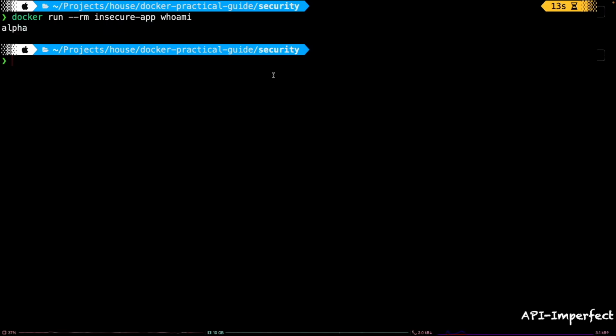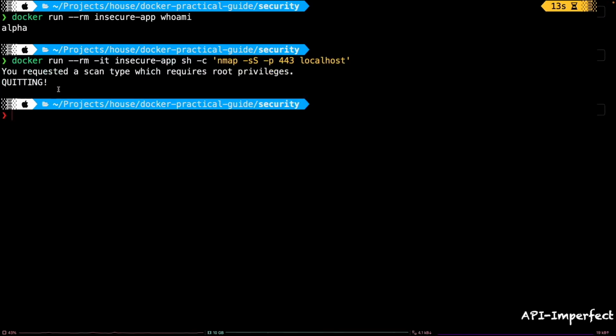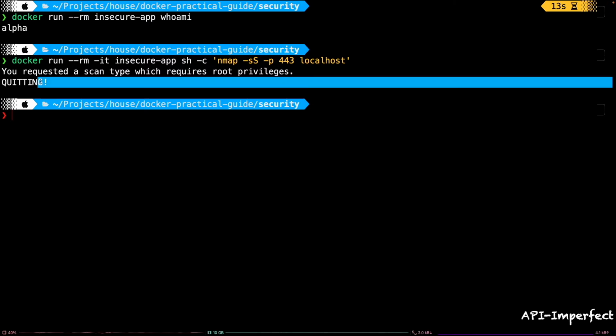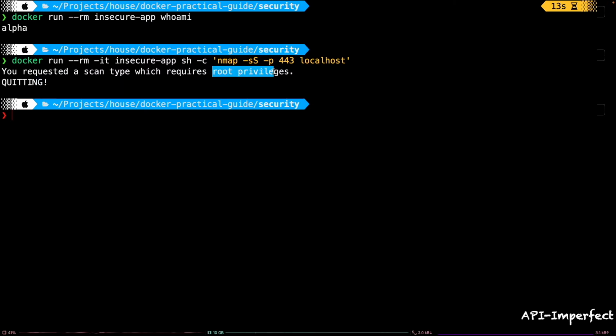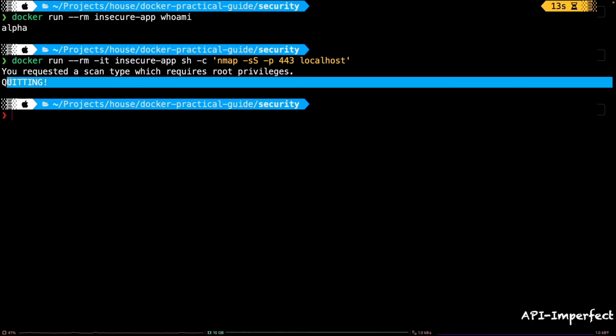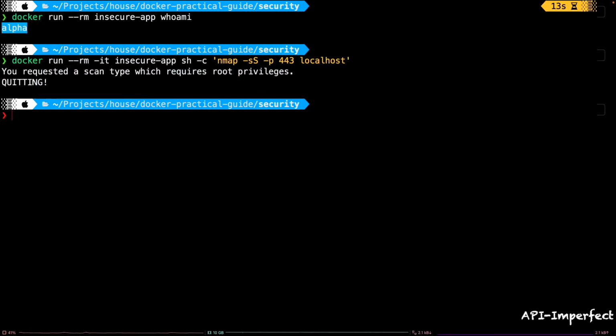So with the root user, we're able to run nmap from the container. So let's verify that this new user is not able to. So we can say docker run --rm -it insecure-app. We're going to run the same command, nmap on the port 443 on localhost. Good. Now we get an error message telling us you requested a scan type which requires root privileges. So it is quitting. Remember now we are running our containers as the alpha user.